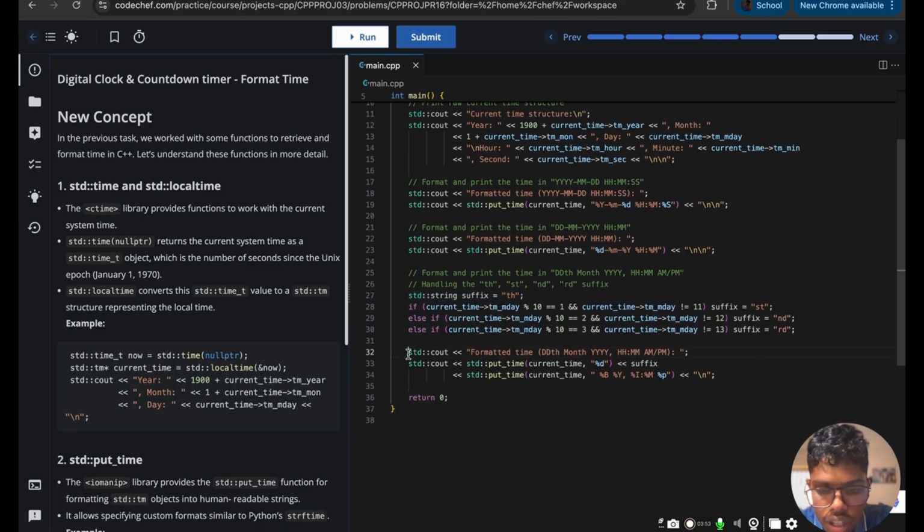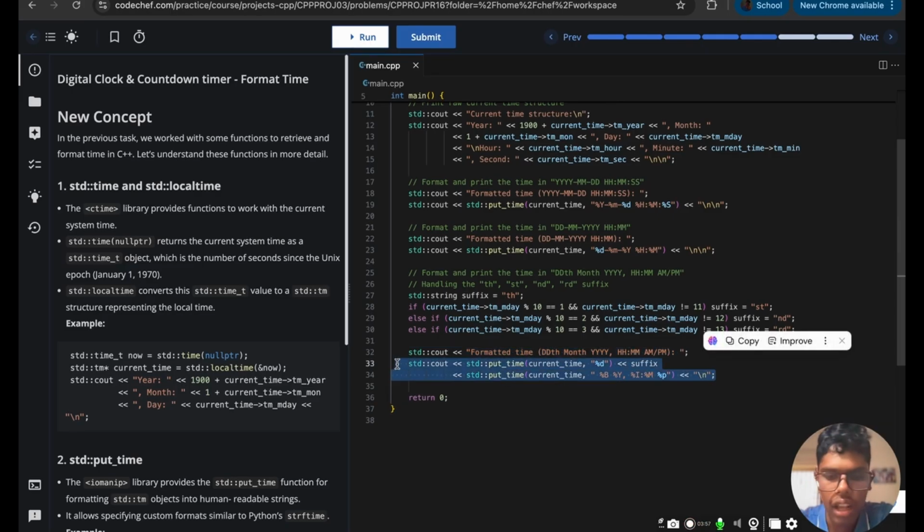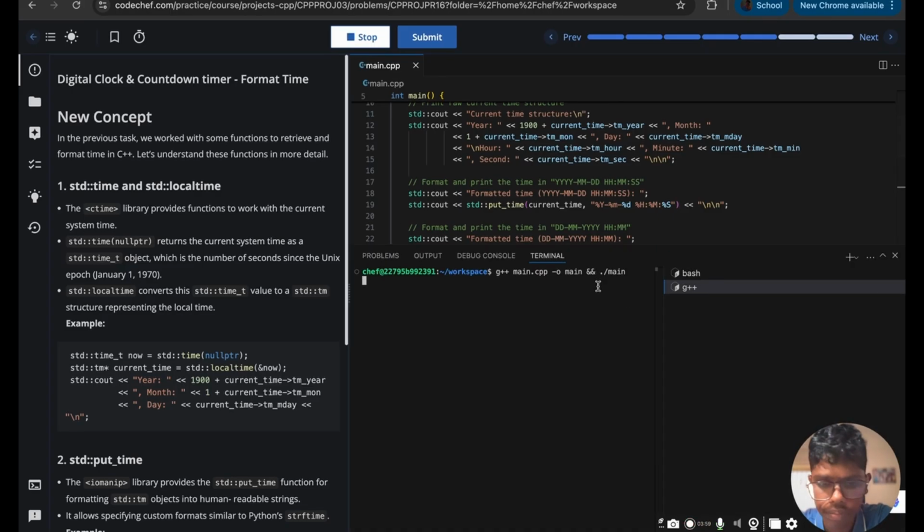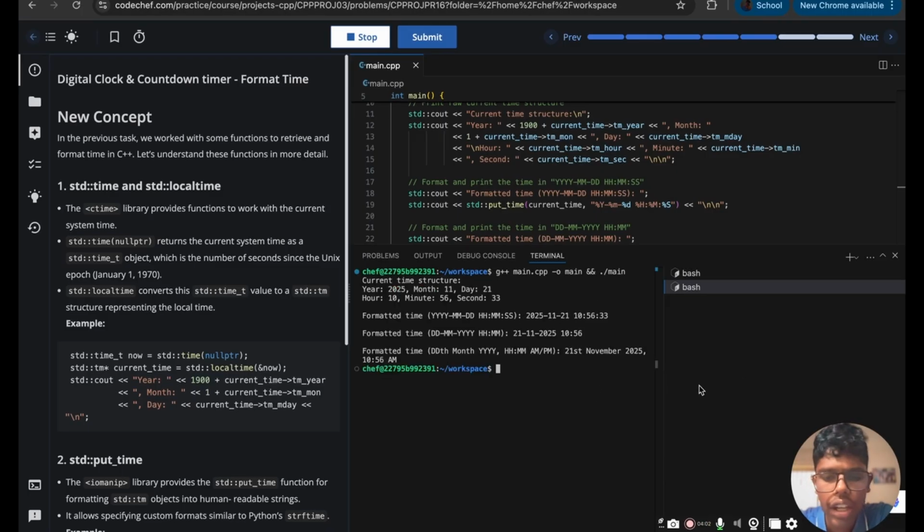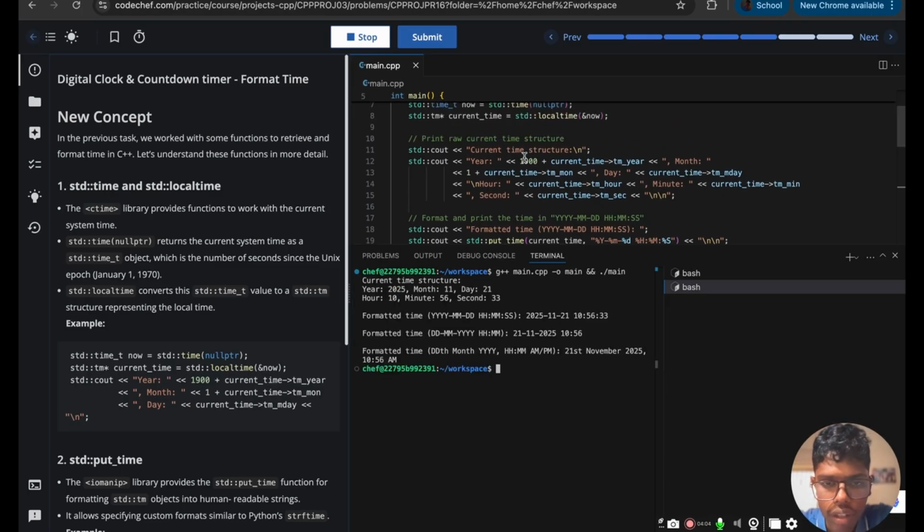After that we just display the formatted time, we just display the output. Now let me run the program and show. Yeah, so you can see this is what we have done here. Post 1900 we have added, so the year is 2025, month is 11, day is 21, that is the 21st of November 2025. Hour is 10, minute is 56, second is 33.